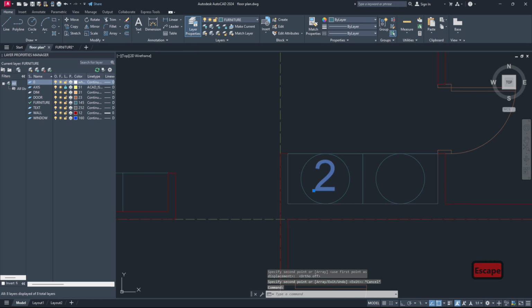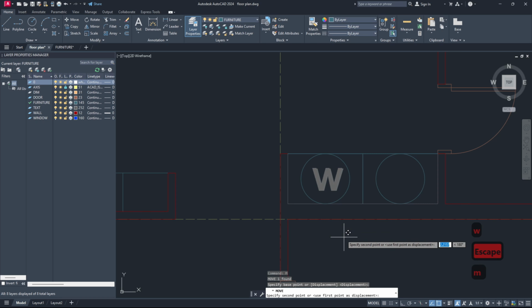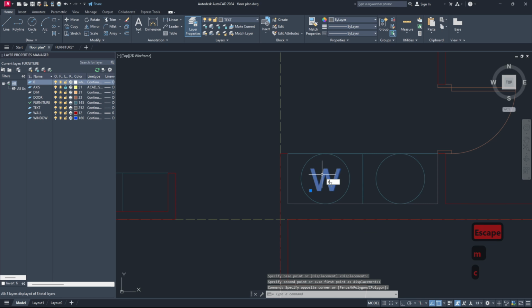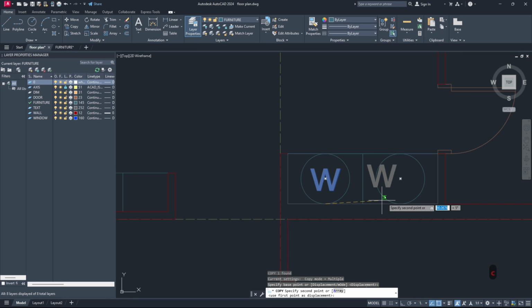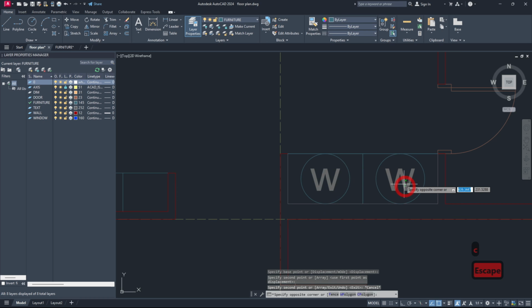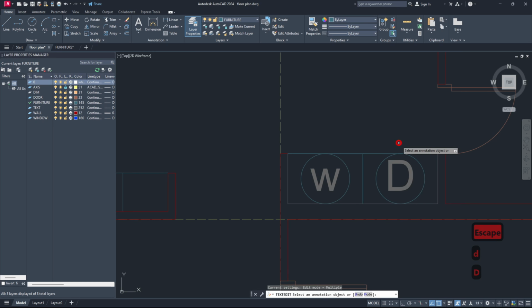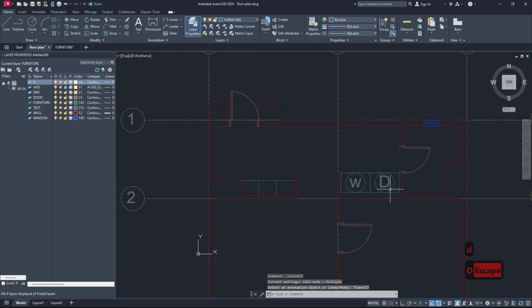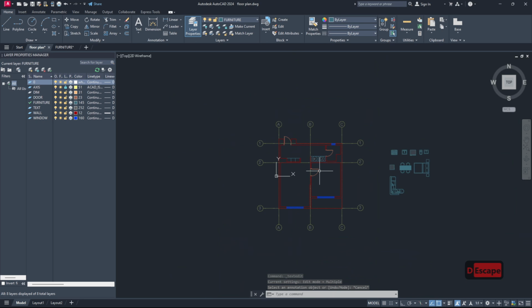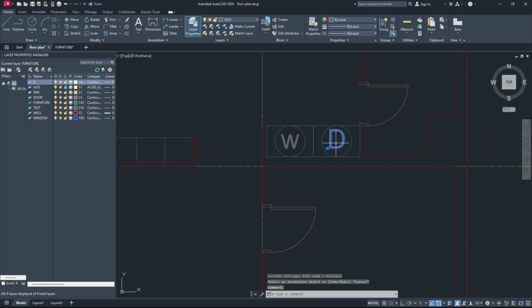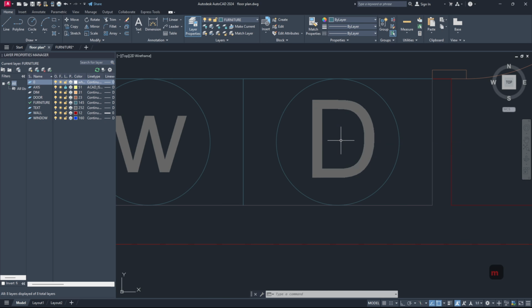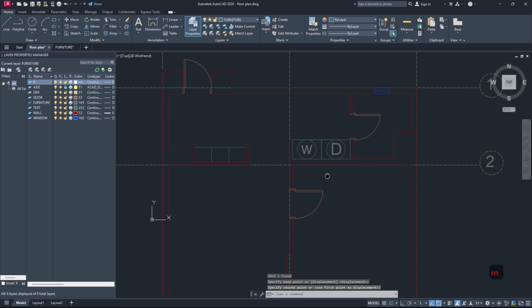Here I will type W for wash, copy, and bring it here. And I will type on right on this one, double click, D for dryer. So washing machine and dryer. Great. Let me adjust this to the center of it as well.